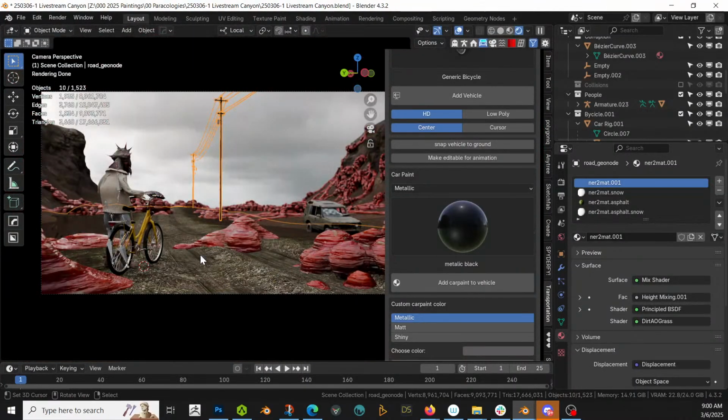Yes, that's the storytelling element I needed, was that bike. Perfect. And I think one more thing we want to do.